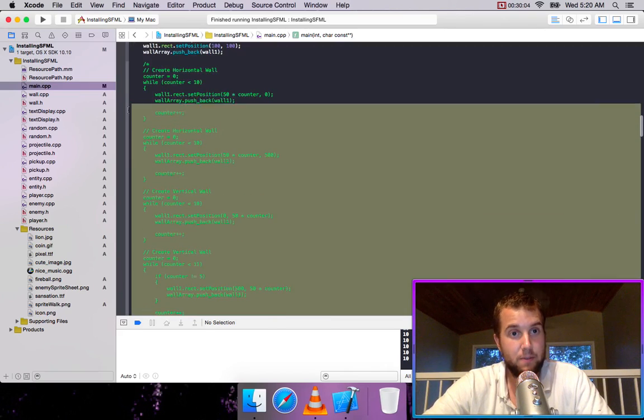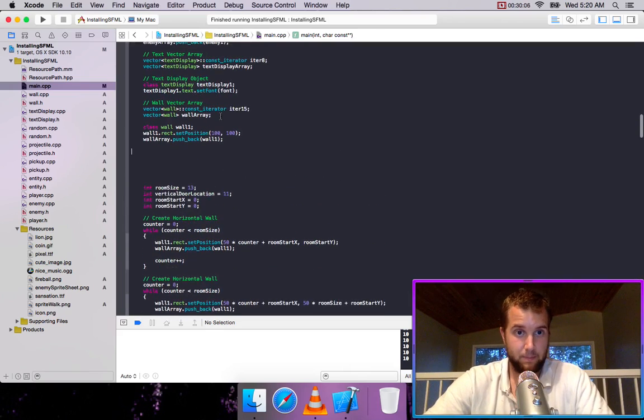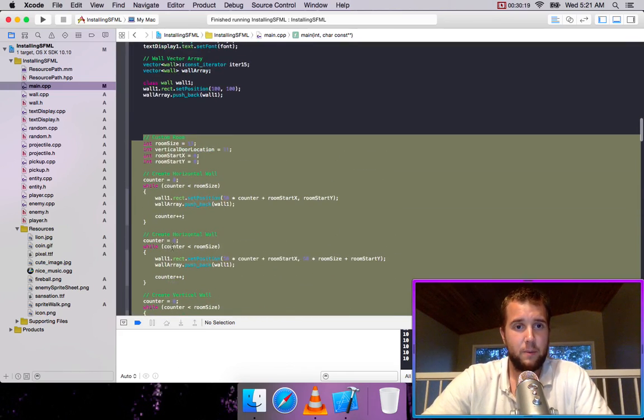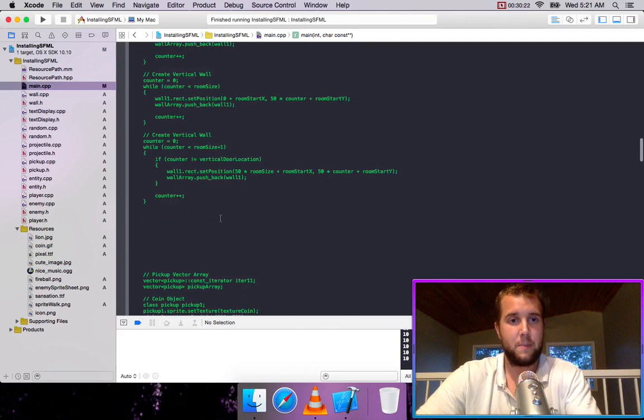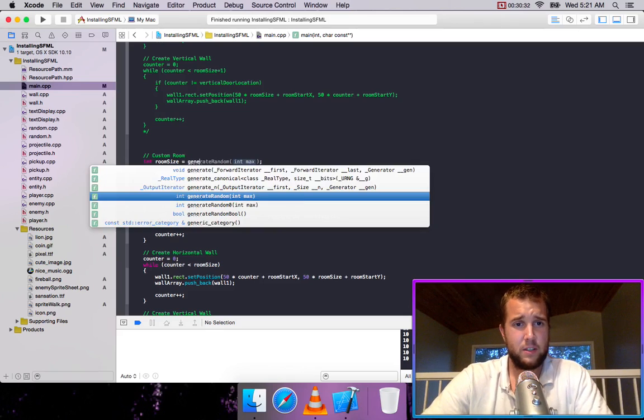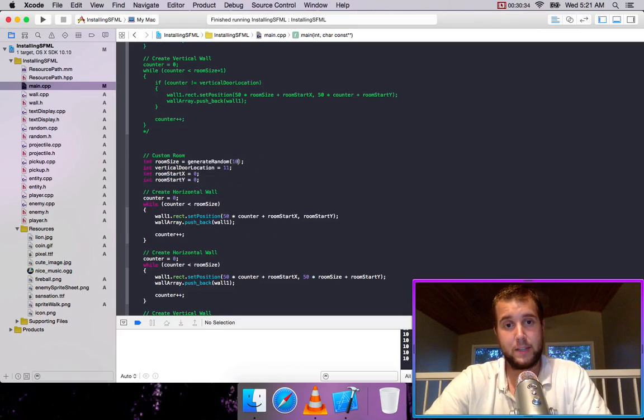So we can just get rid of this thing, and we're going to name this custom room. So if we wanted to have a little fun, we could just comment this out and then paste a room, and then we could go generate random of 10, and we want the minimum room size to be 3, so let's go +3.